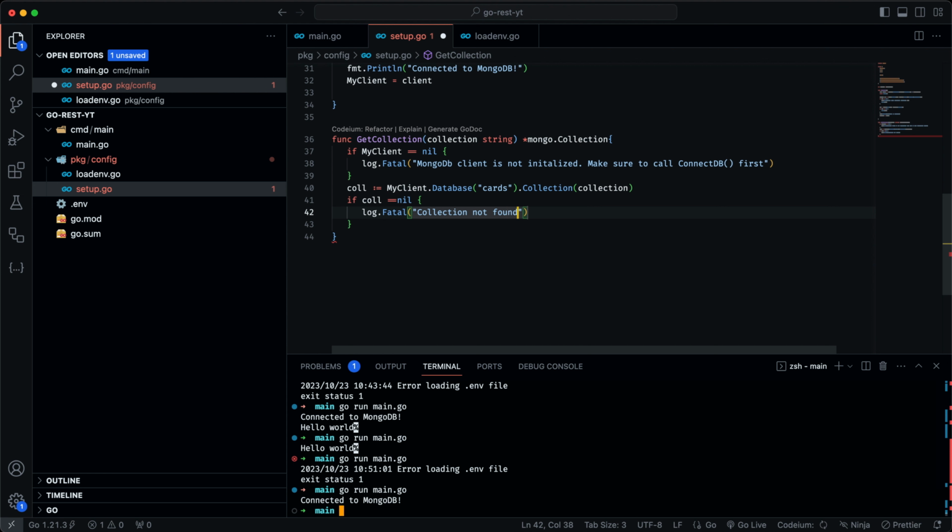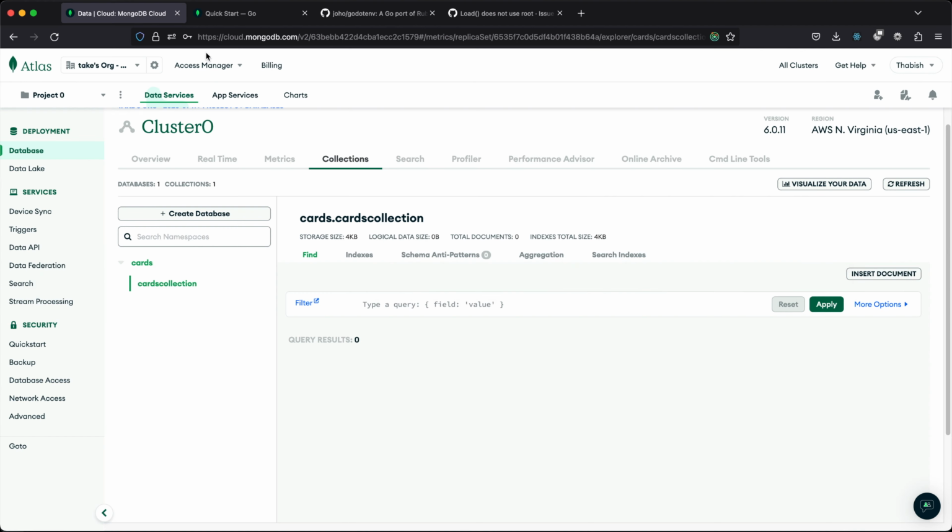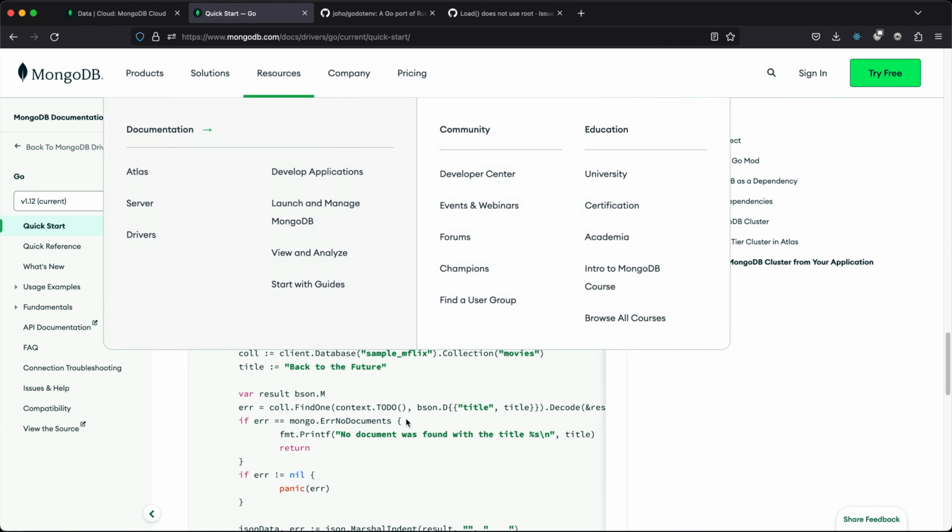So the other thing which I love about Go is that you can handle the error message however you feel like handling it. It's not like how we handle errors in TypeScript or JavaScript. Okay, so this should be done, and the place where I got this code from is again from the documentation. So if you say quick start Go, it's all in here.